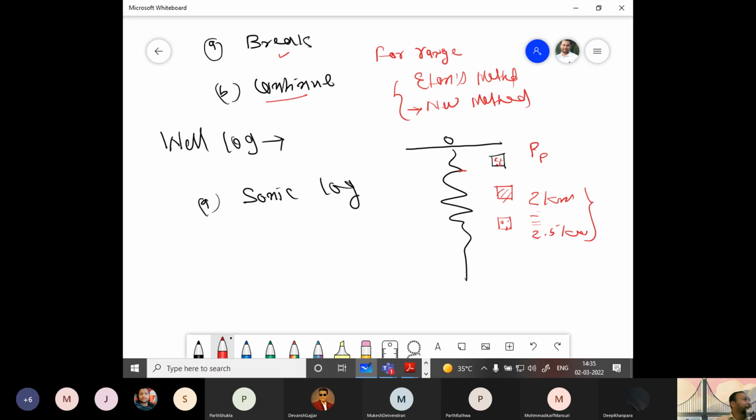What is the break statement? For example, after 2 kilometers, I don't want the data. So I have to break it. If I want to terminate, I have to use the break statement. But if I want to skip some of the points, then I have to use the continue statement. Now I hope it is very much clear.